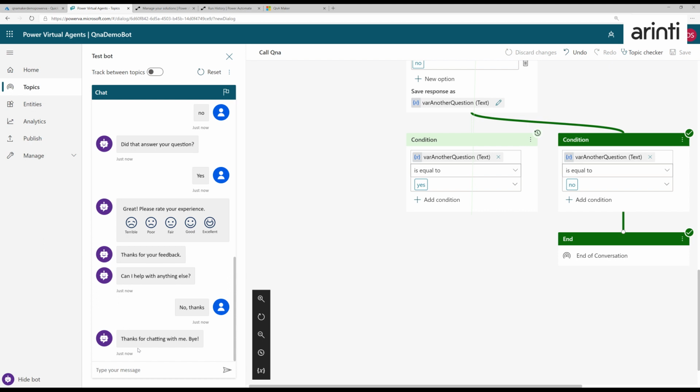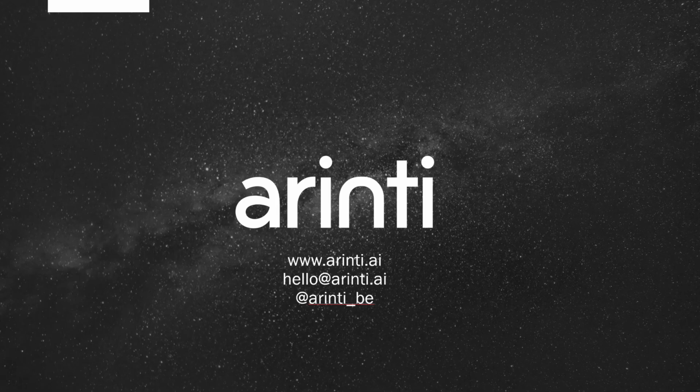I hope this gives you an overview of how QnA Maker can be connected within Power Virtual Agents. Although it's not a basic feature, it's quite easy to do so.